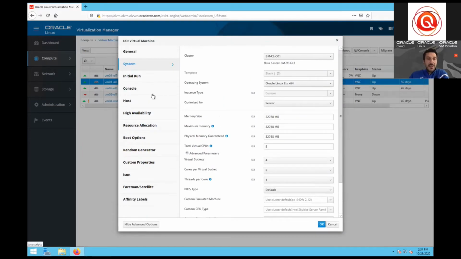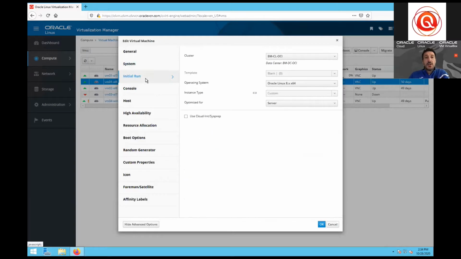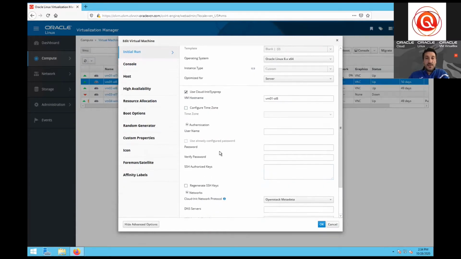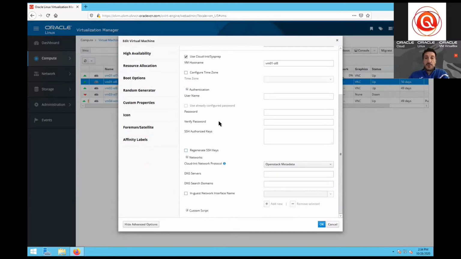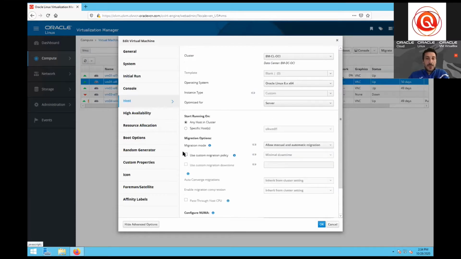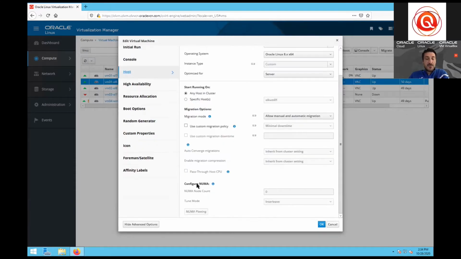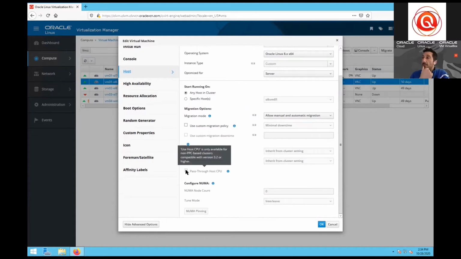I obviously have the high availability configuration. The initial run is the tab dedicated to the templates, as we mentioned before. So I can decide the first boot configuration starting from a template. On the host, I have the option to define where the VM has to start first. In the migration option, I have the opportunity to enable the pass-through also for the whole CPU.